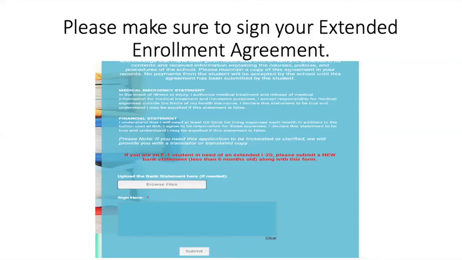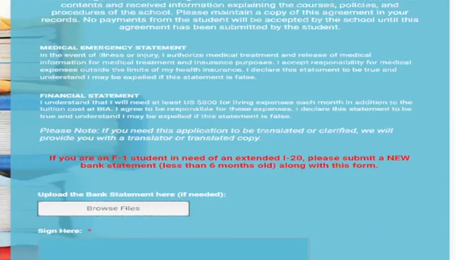In the final part of the Extended Enrollment Agreement, we require that you upload a new bank statement. The bank statement cannot be older than 6 months, and it must have enough funds to support you for the sessions you wish to extend.